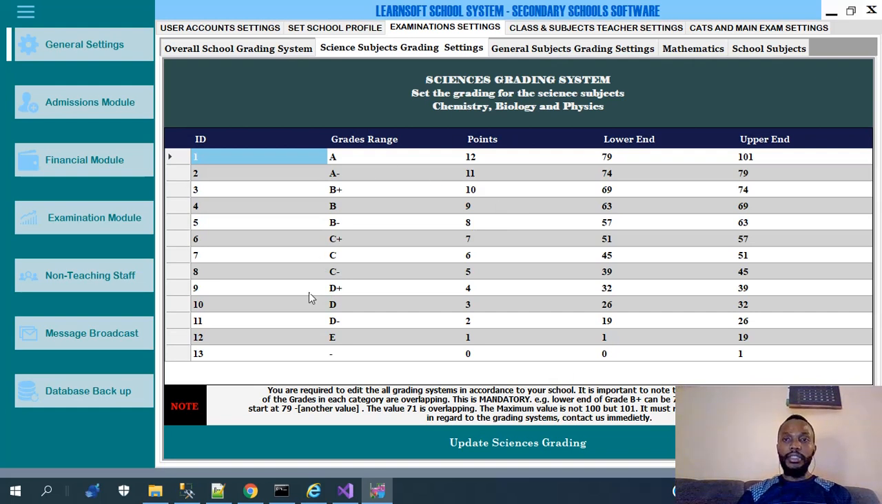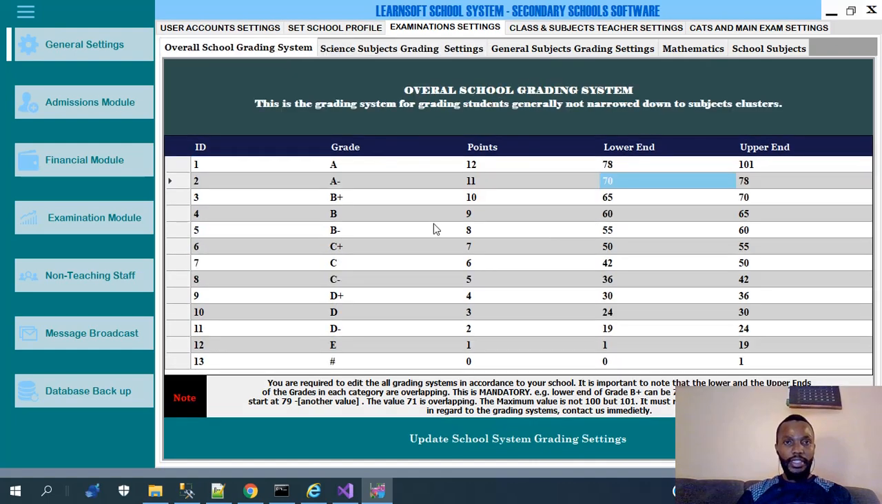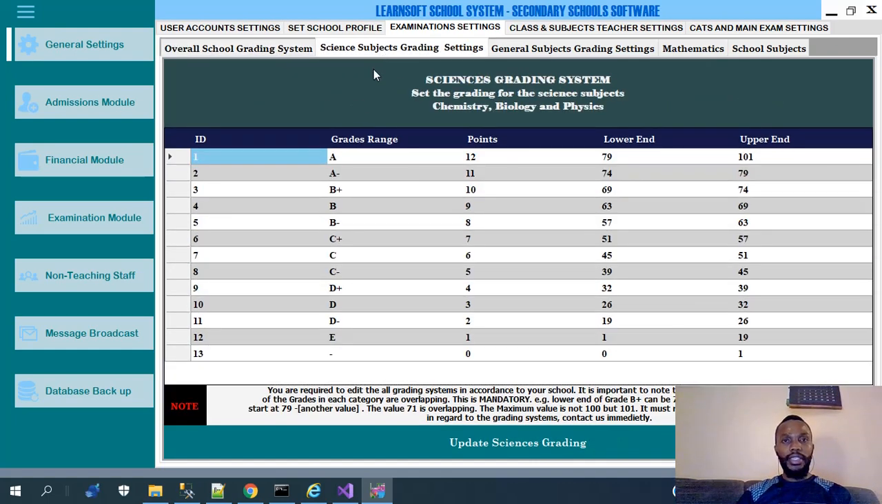These might be graded differently because of a few elements here and there. So the same way you're doing with the overall grading system, you do the same in the science subjects grading system, just entering the lower end and upper end, which is defined in your grading system for sciences. So the other tab, we are in the examination settings tab.